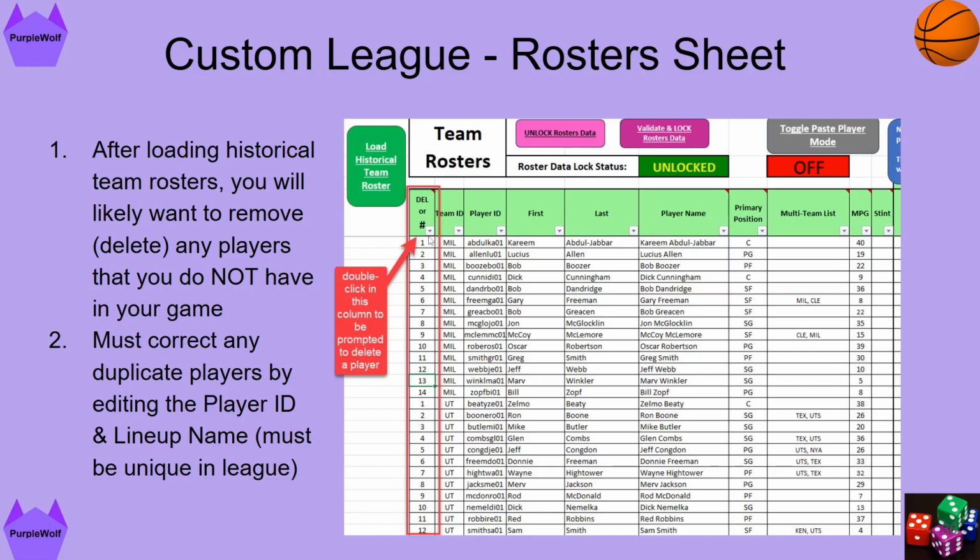So this column here, if you double click in this row number column, it'll prompt you to delete that player. There's no undo, so be careful when you do it, but it's an easy way to kind of pare down your roster, historical roster, to match what you have in your game.